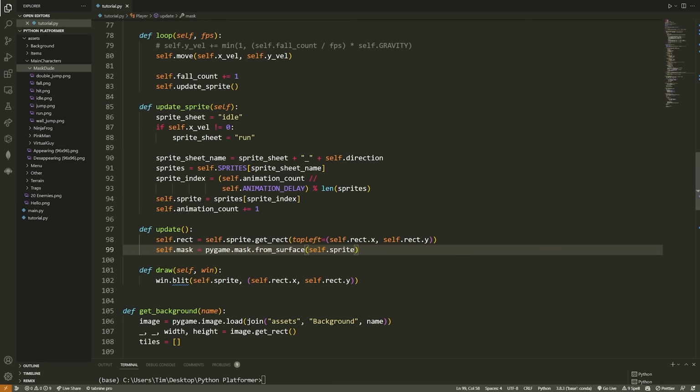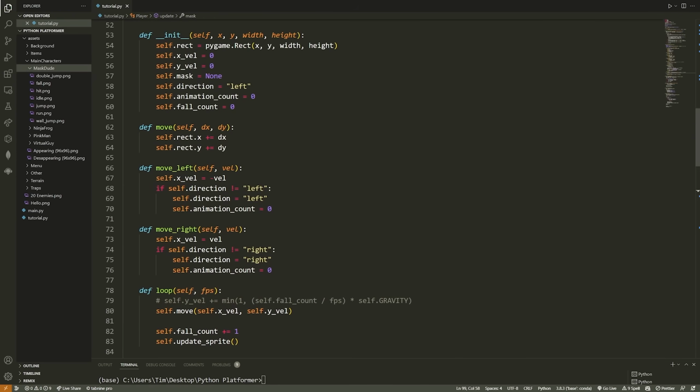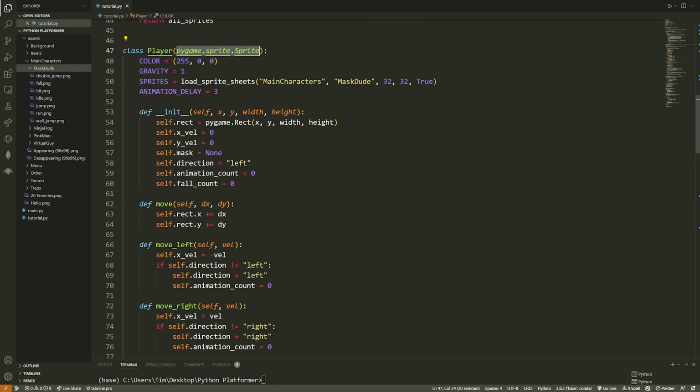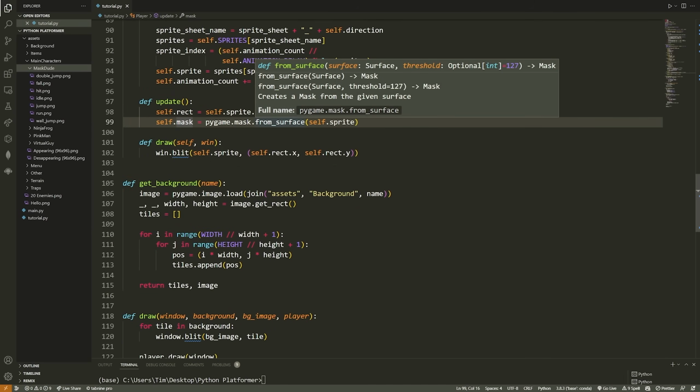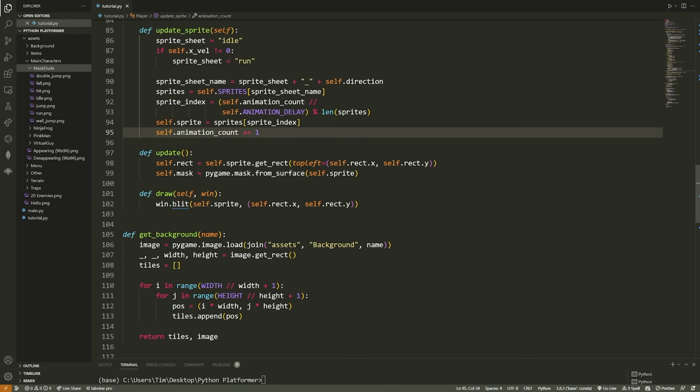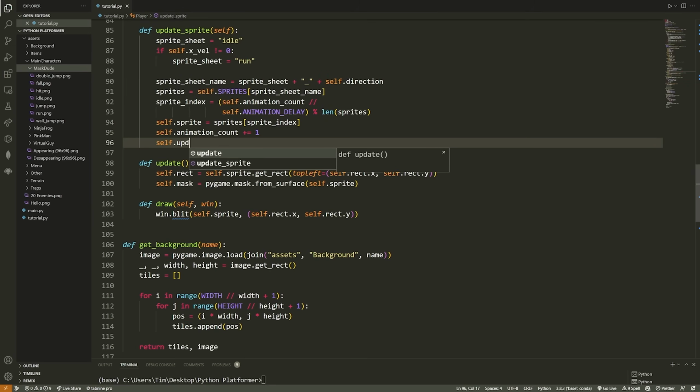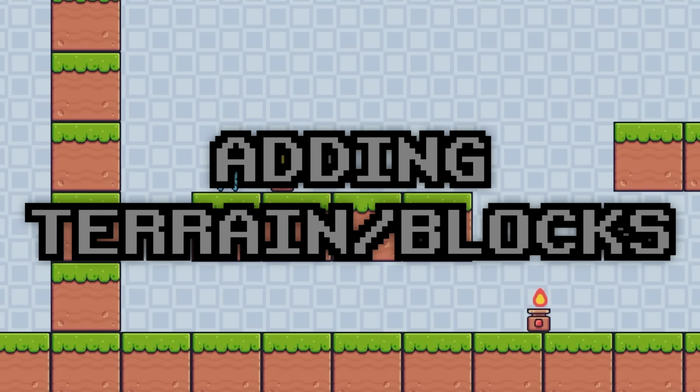It's very important though that you call this mask. If you don't do that, this collision is not going to work properly. It needs to be mask because the sprite that we inherited from here uses this rectangle and uses this mask property when it does the collision. All right, so now that we've done this, I just need to call this function. So I'm going to go here and say self.update. And now we're done with most of what we need for the player.